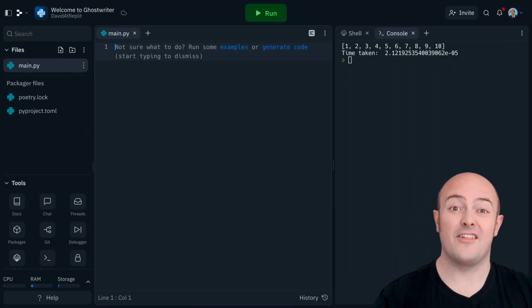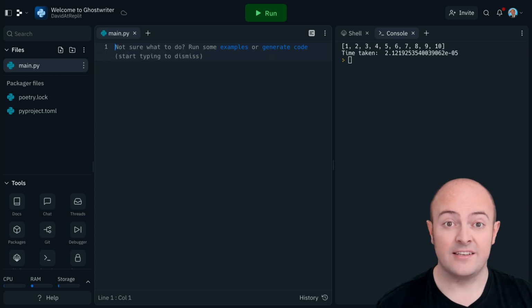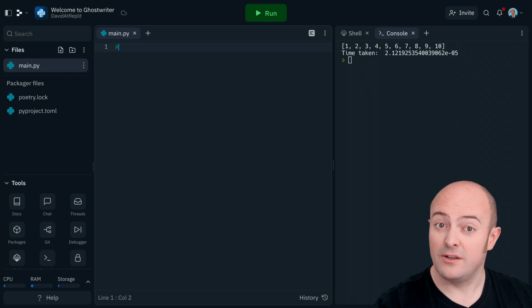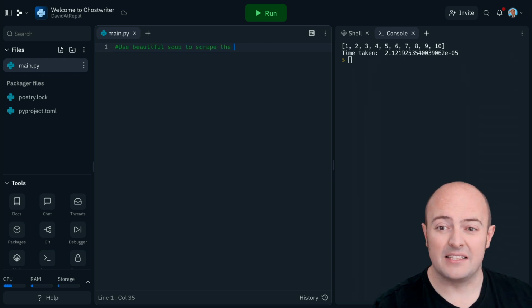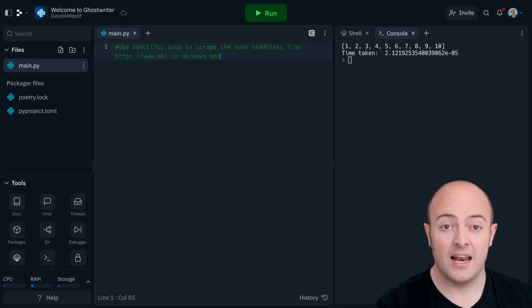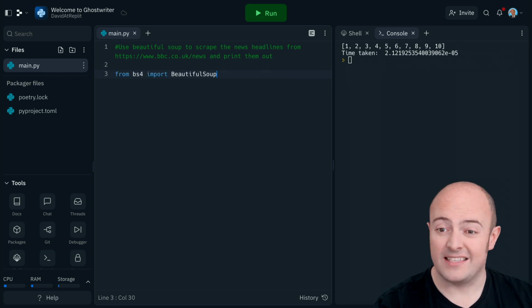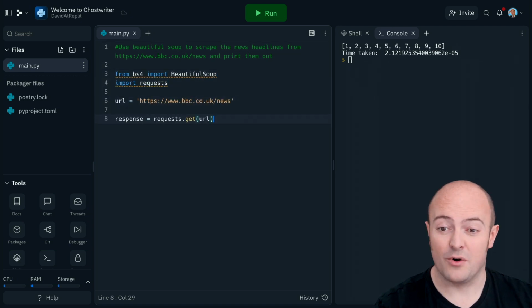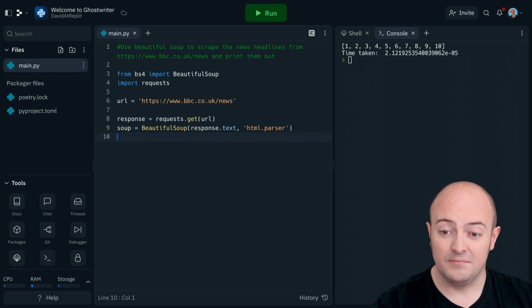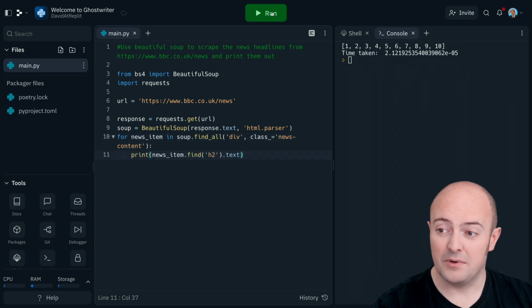Let's take a look at another example and a common use case, web scraping. I'm going to prompt it to create a web scraper using Beautiful Soup that scrapes the headlines from bbc.co.uk, and let's see what happens. So it's suggesting my imports, it's suggesting my URLs, it's suggesting everything I need, including the loop, and let's run it.